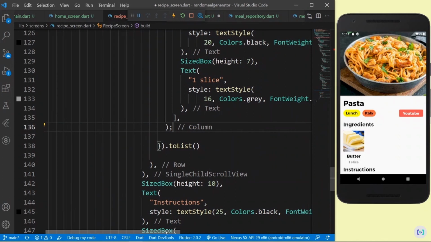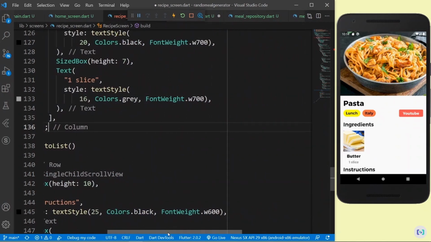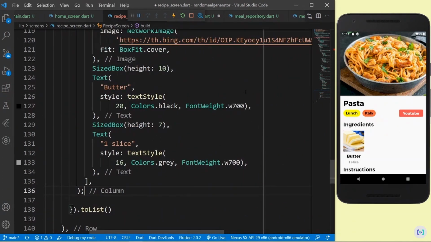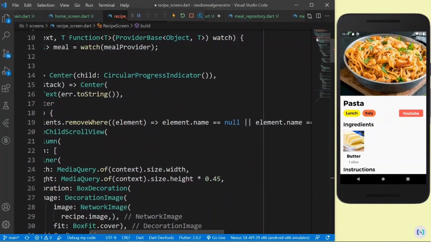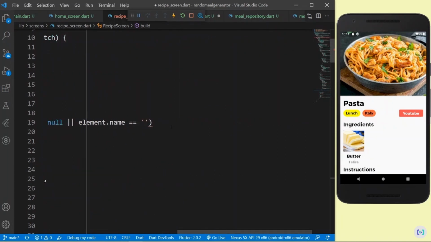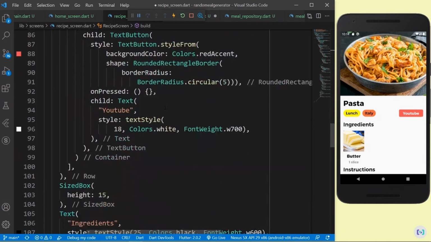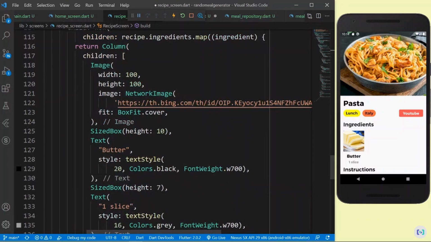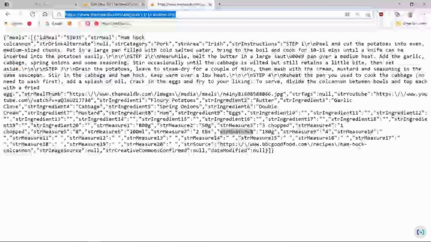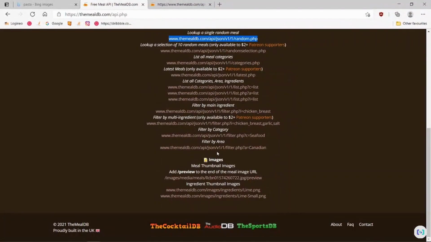Now to get the image of the ingredient, we can go to the API. There is another endpoint. Oh wait a minute, we have an error here. Okay, we didn't close it here, we had a slight warning. So for providing the ingredients image, there is an endpoint. Let's go to the API again. So let's go to MealDB, and there you go.